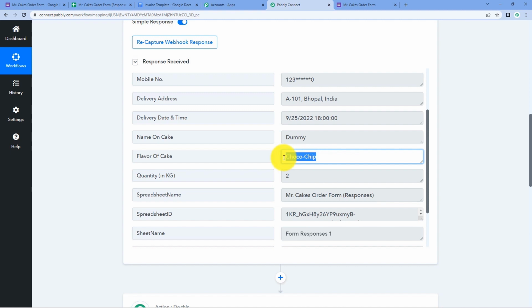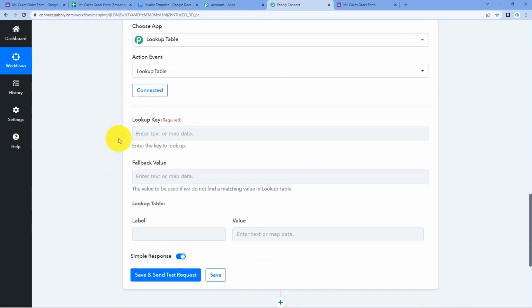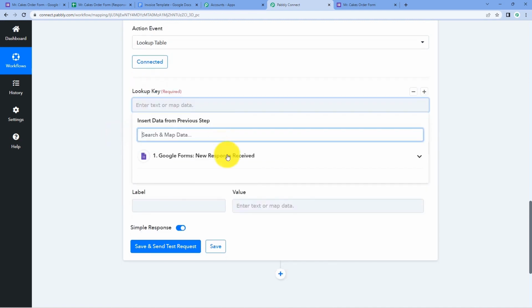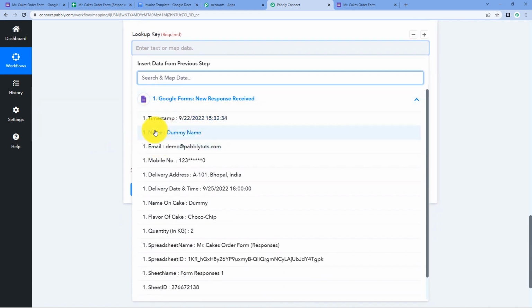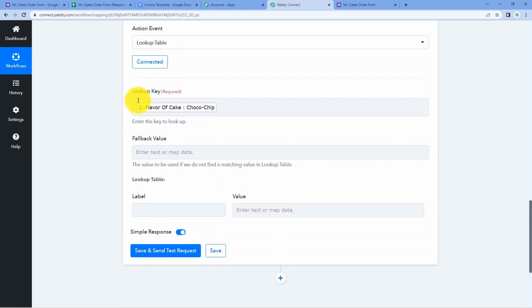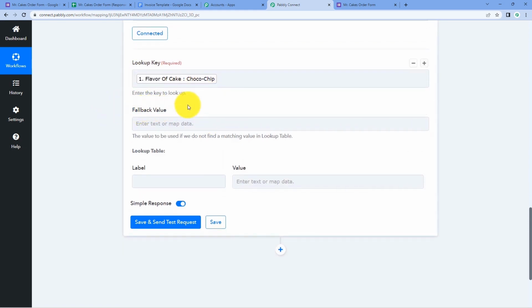So this is the product, and we have to map this response of flavor of cake over here. And guys, the process of mapping is very simple. Simply click on this field, and in the drop down below, we can see all the responses we have received from form submission from Google Forms. Out of all of these responses, select the response of flavor of cake and it will be mapped over here. After that, the next thing it asks us is the fallback value.